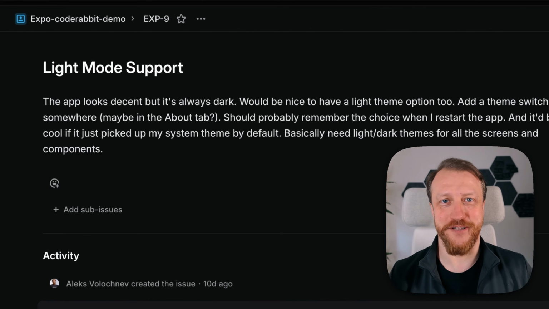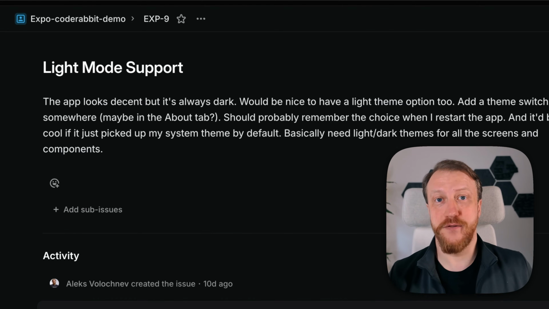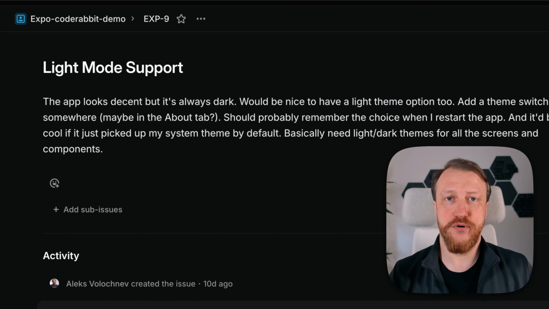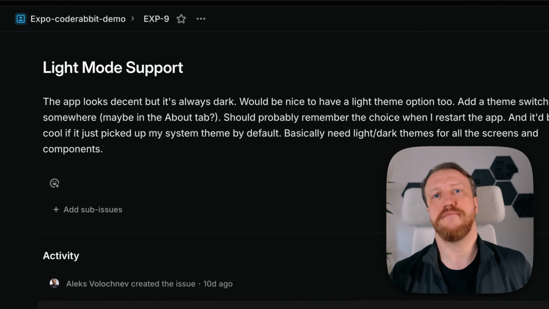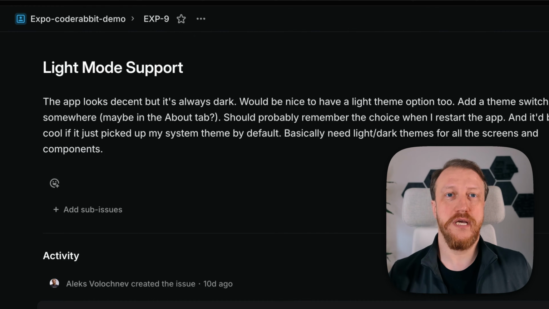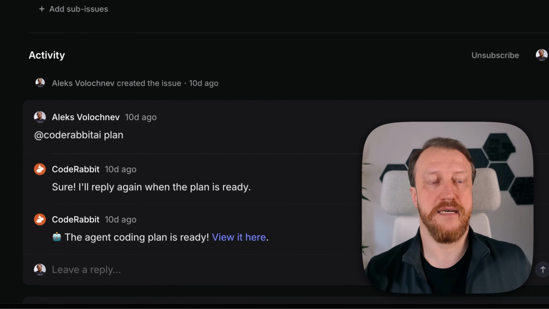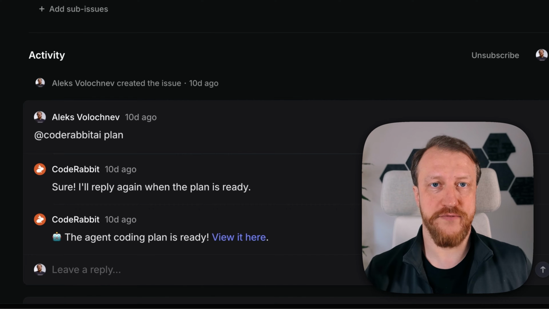It's not really well defined, right? But still, it will be enough to do the job. I need to implement light mode support for a little mobile app. Usually I would go explore the files, see what needs to be changed. That's quite a big work. In this case, I will just ask CodeRabbit to do this job for me.